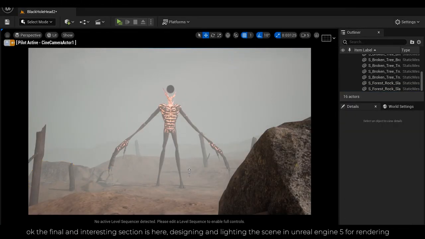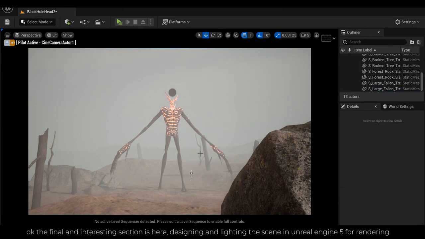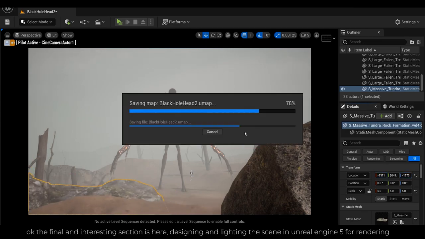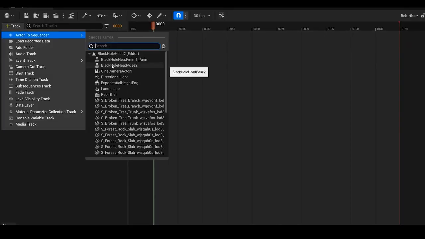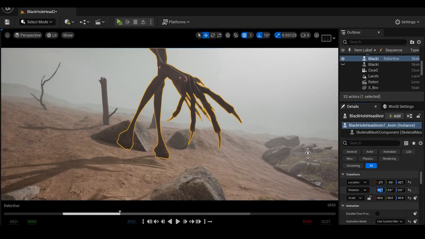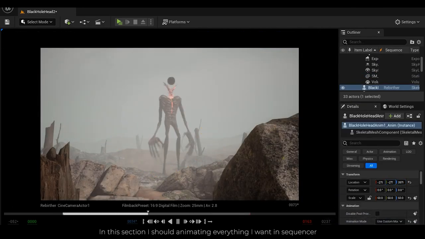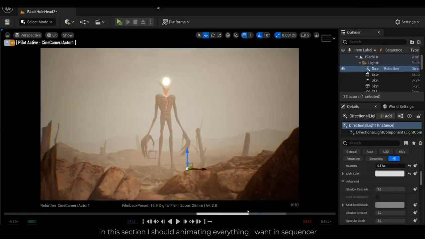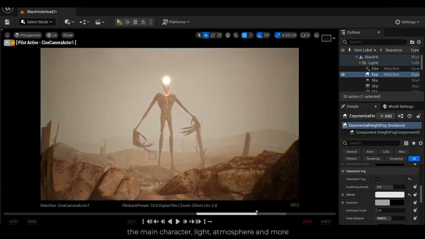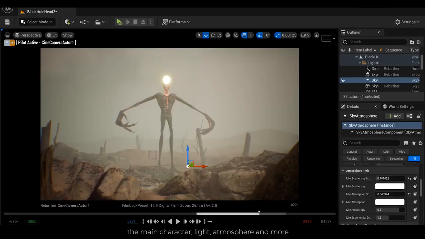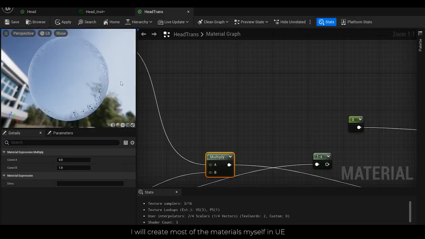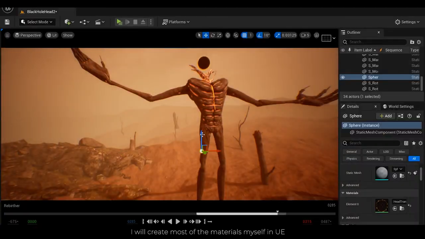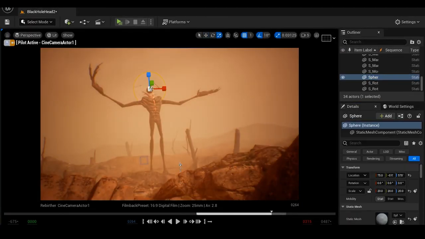Okay, the final and interesting section is here, designing and lighting the scene in Unreal Engine 5 for rendering. In this section I should animate everything I want in Sequencer. The main character, light, atmosphere and more. I will create most of the materials myself in UE. It's done.